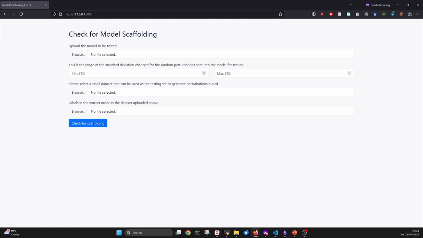All right, now that we have seen how to detect scaffolding attacks in theory, let's see how you can do it yourself right from a simple web page. So here we have our demo interface. It's super easy to use. All you have to do is upload the model that needs to be tested. You can use a .pkl, a pickle file. Then enter the standard deviation values that you want the model to actually calculate. And you need a small set of data. So you can upload this data in two parts.